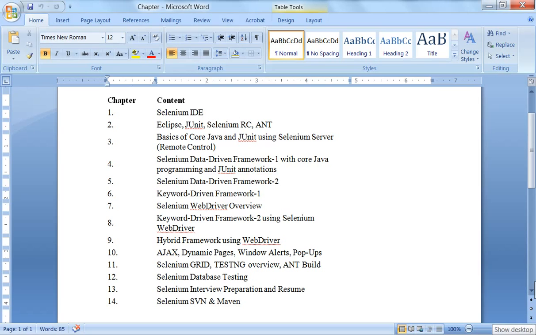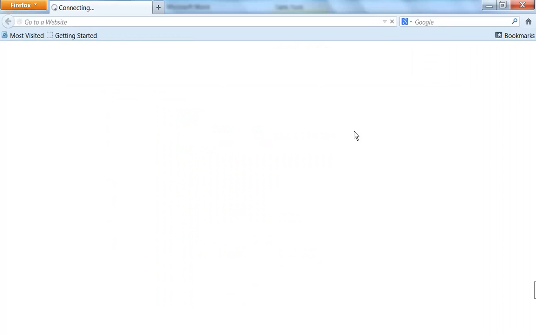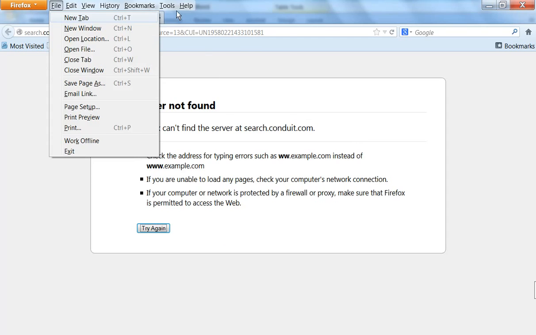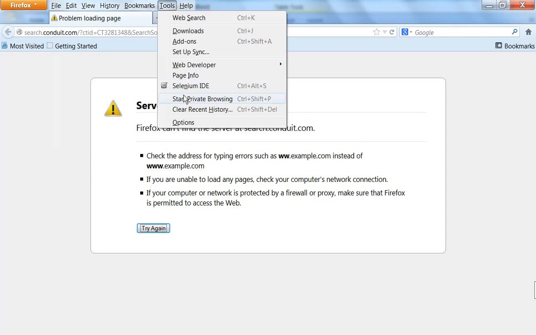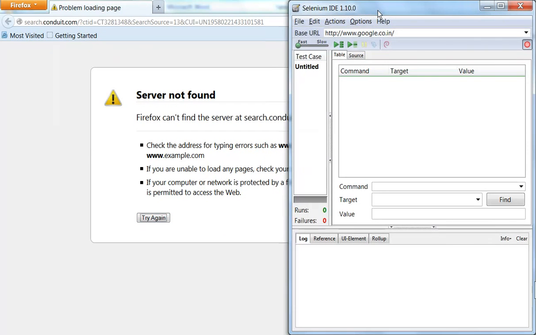So friends, now we are going to start with the Selenium IDE, and I have already installed Selenium IDE. So I'll just open my Firefox browser, and if you have installed Selenium IDE, then you can go to Tools and you can see the Selenium IDE option is here. You click on this, then it will open Selenium IDE, and we can see that.